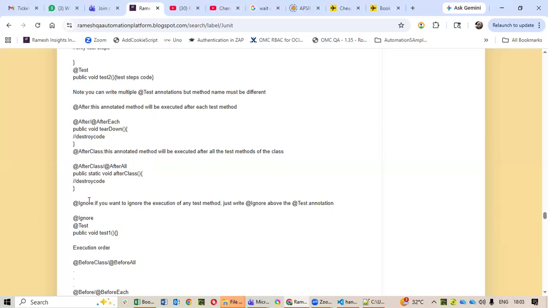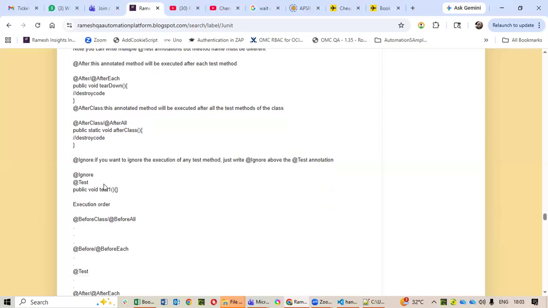Next, @Ignore or @Disabled. If there is a particular test case you want to skip, and you don't want to run it now, this is how you can skip it. You write @Disabled just above the @Test. In JUnit 5 it is @Disabled, in JUnit 4 it is @Ignore. But since we are going to use JUnit 5, you write @Disabled. That test case won't be considered for the current execution until you remove the @Disabled.